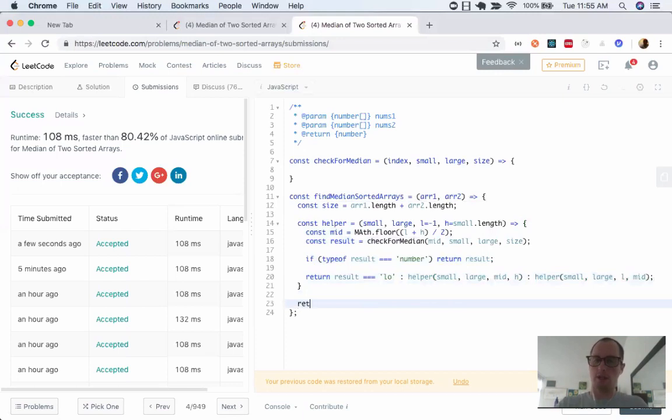The only other thing we need to do is make sure that we're doing binary search on the shorter of the two arrays to ensure that we are actually doing log of min of n and m. So to do that, we'll just check to see which array is longer, and we'll do binary search on the shorter one. So if array 1 is longer than array 2, then we'll call helper with array 2 as the first argument. Otherwise, we'll call helper with array 1 as the first argument. Okay, so that's everything we need inside of find median sorted arrays.